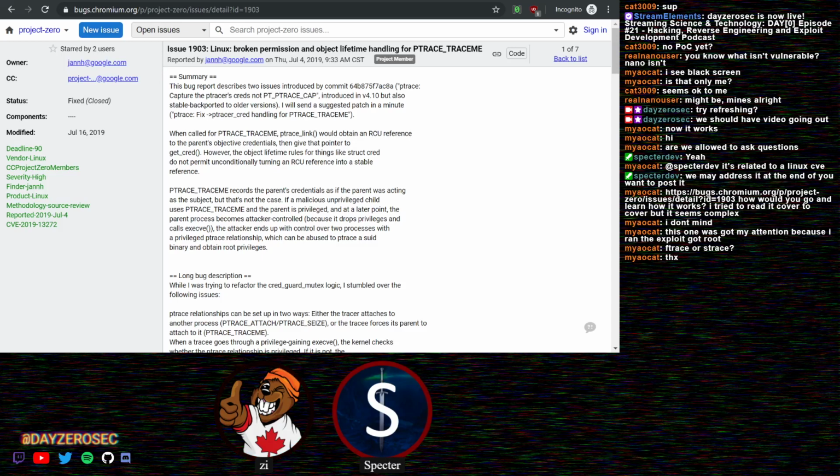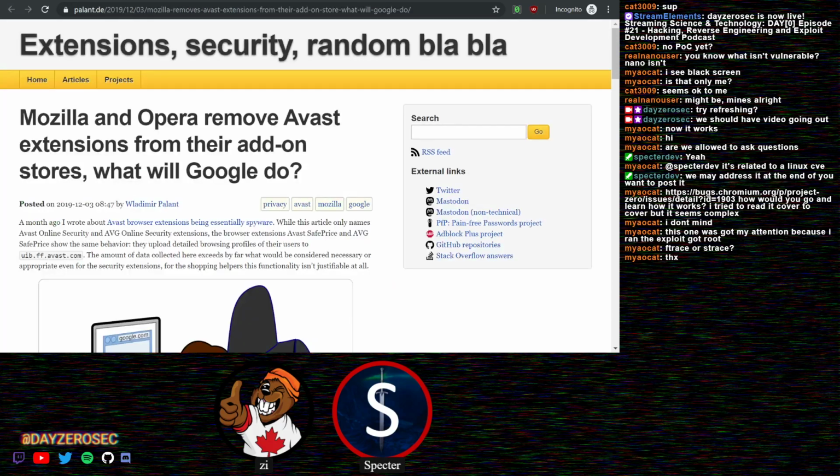So we'll go back to our extension talk. Mozilla and Opera have removed the Avast extensions. Google hasn't, at least yet. They didn't yesterday. I don't know if they have today. I doubt it. It looked this morning like it was still there, and I also looked, and it wasn't on Mozilla yet, so it hasn't been returned.